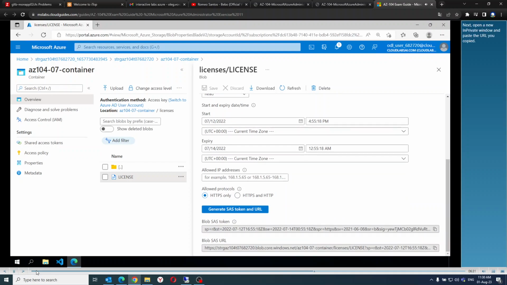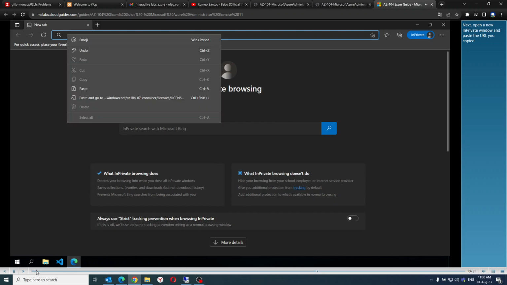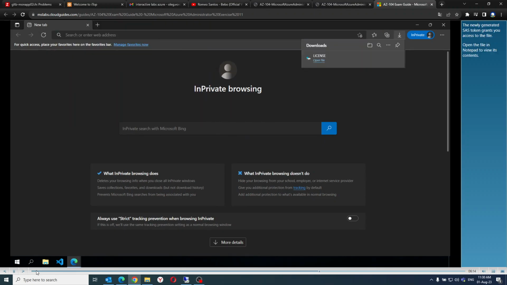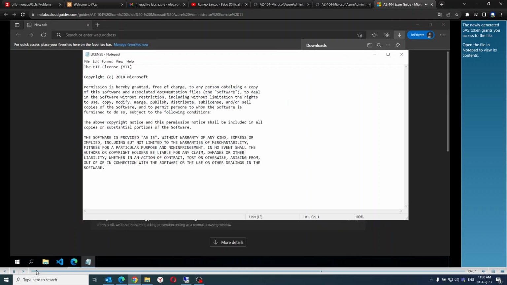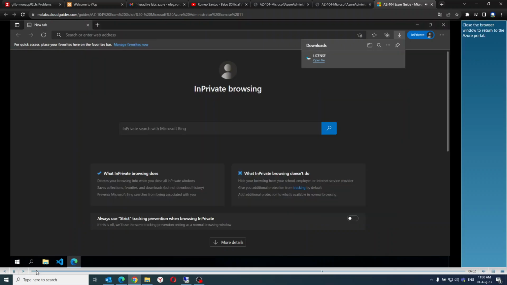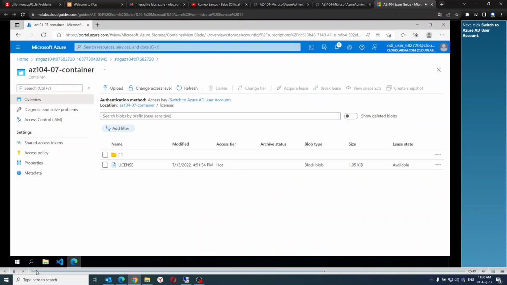Next, open a new in-private window and paste the URL you copied. The newly generated SAS token grants you access to the file. Open the file in Notepad to view its contents. Close the browser window to return to the Azure portal. Return to the container blade. Next, click Switch to Azure AD user account.